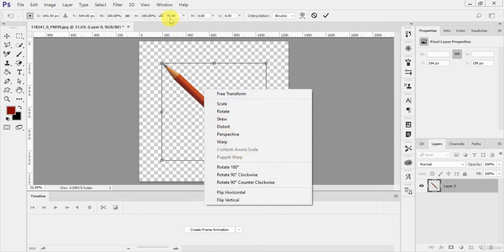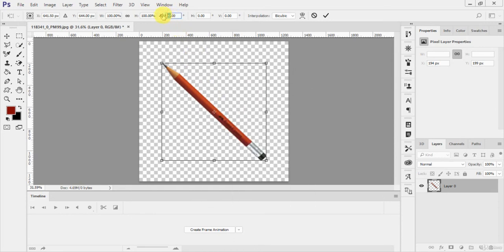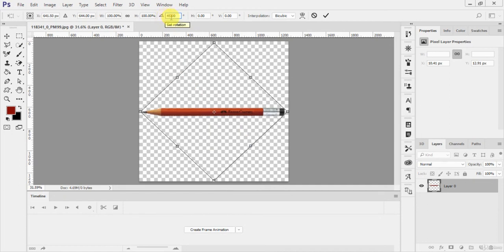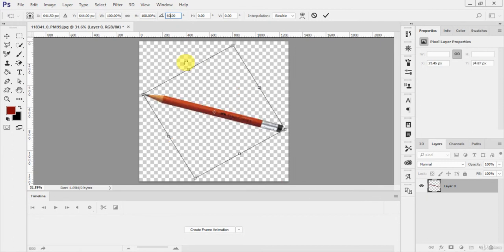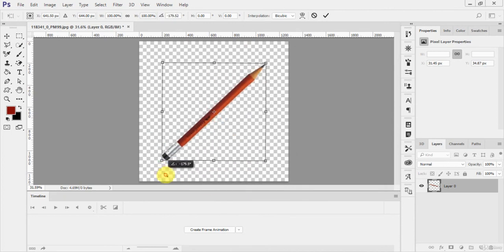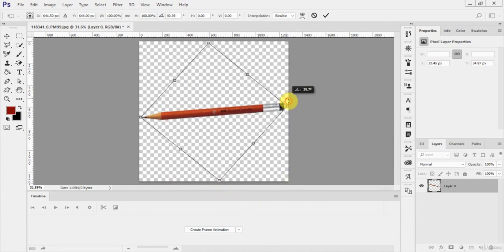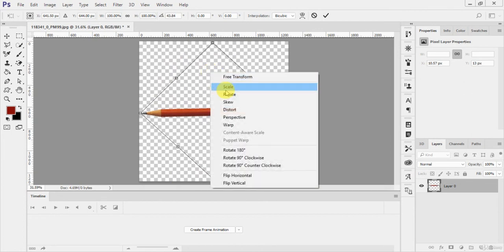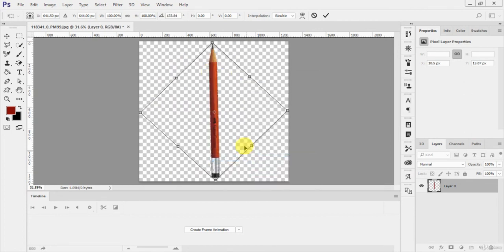Or you can change it from different angles, like 45 degrees, then it will change my object to 45 degrees, just like 60 degrees, then it rotates my image. Or you can rotate it just like this, and you see the angle is changing. Okay, so these are for perfectly changing the angles.